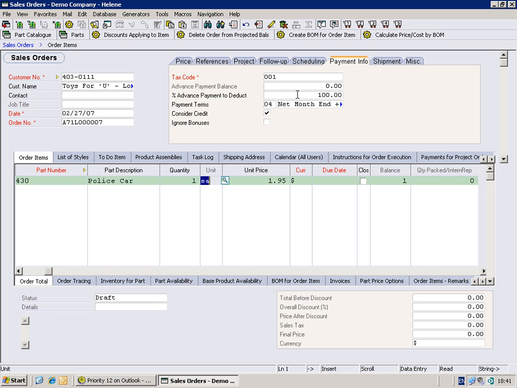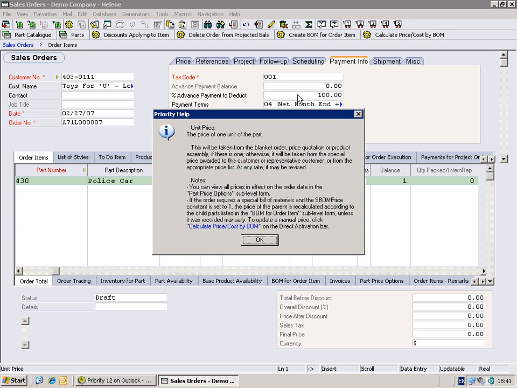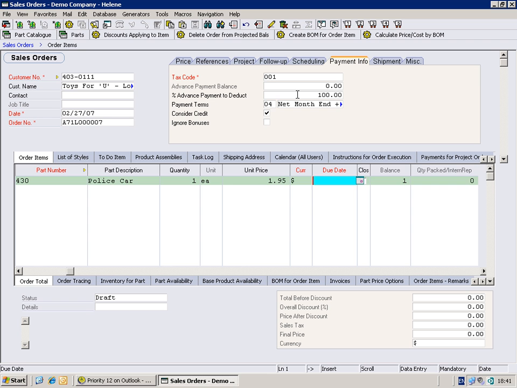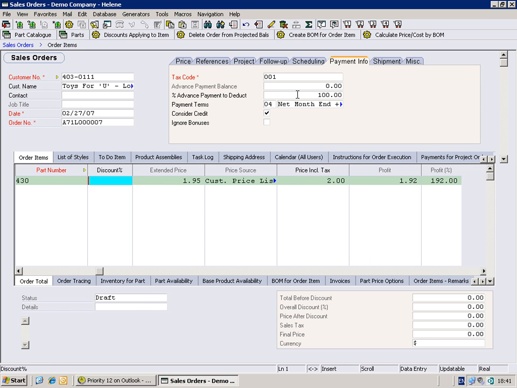The part's unit price before any discount is determined according to the system's predefined price hierarchy, which is explained in the column Help. In the Price Source column, we can see where the price was taken from.